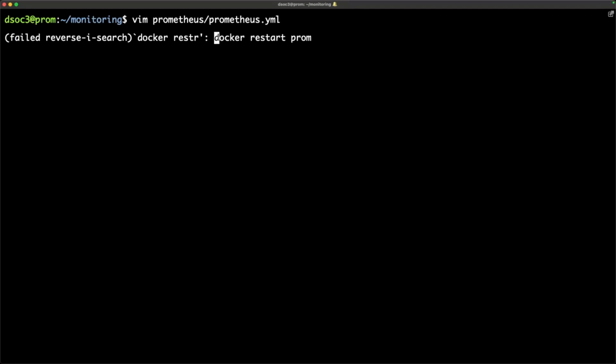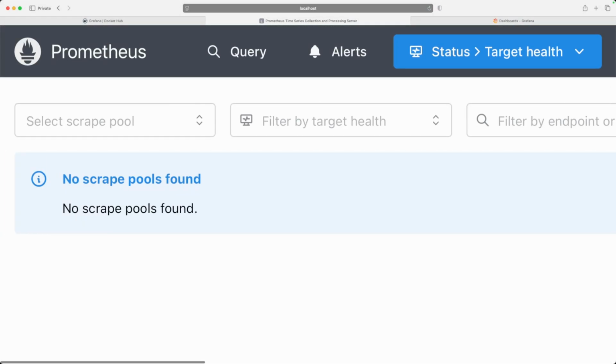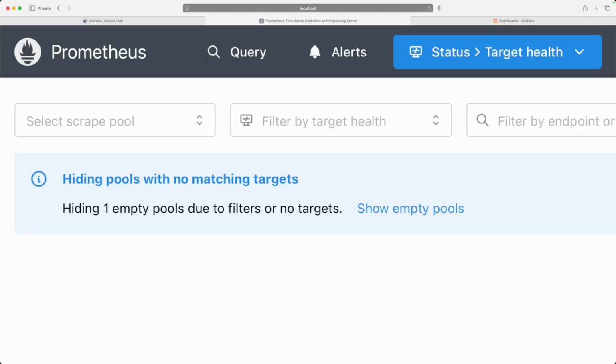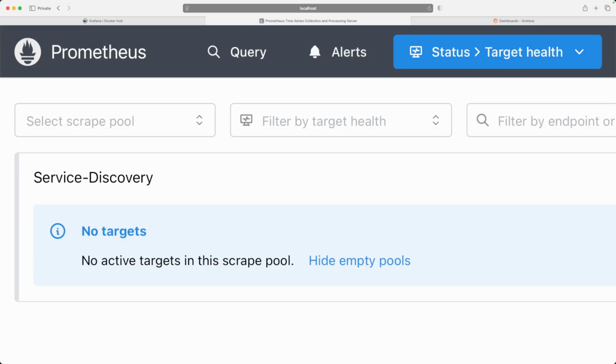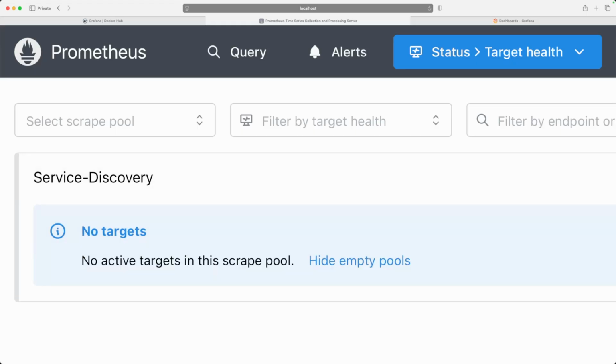docker restart prom. Come over here, refresh. Here it says no scrape pools found. Refresh again, hiding pools not matching a target. So show empty, we find. You could see before we had a different name, right? And now we have the service discovery name, and we can refresh again. It still won't come. Let's give it some time and see what happened.